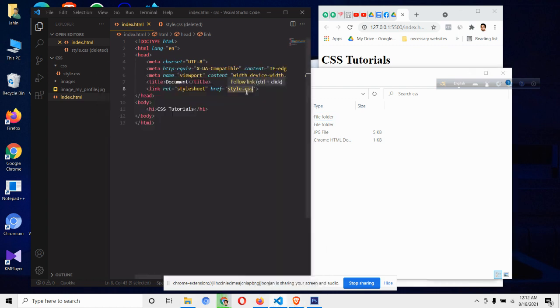So there will be href, double quotation or single quotation, both work. First, give the folder name if your CSS is in a folder. Then give the forward slash, then give the file name. As I am using Visual Studio Code, it is already suggesting the file name. So if you are using Visual Studio Code, this is much easier. Please use Visual Studio Code, it will make your life easier. So I'll give css forward slash style.css, the folder name.